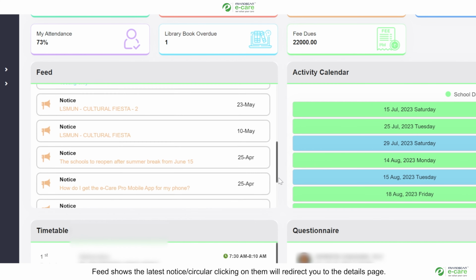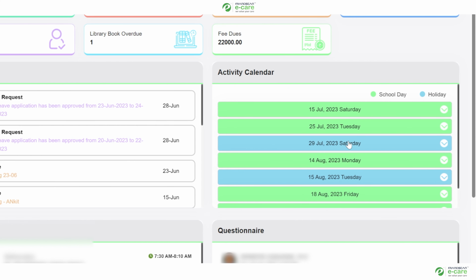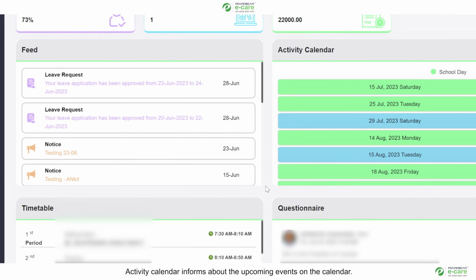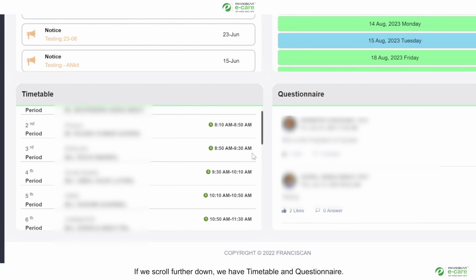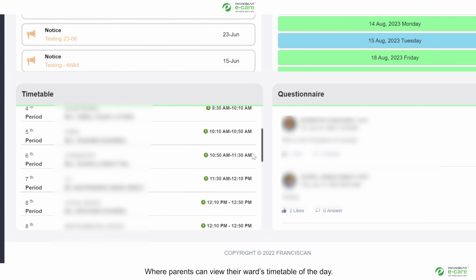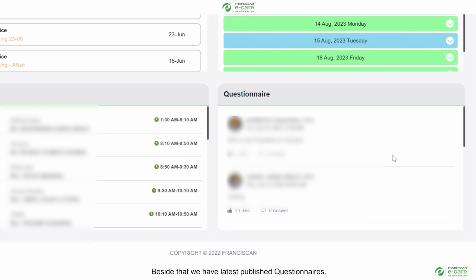Feed shows the latest notice or circular. Clicking on them will redirect you to the details page. Activity calendar informs about the upcoming events on the calendar. If we scroll down further, we have timetable and questionnaire, where parents can view their ward's timetable of the day. Beside that, we have latest published questionnaires.